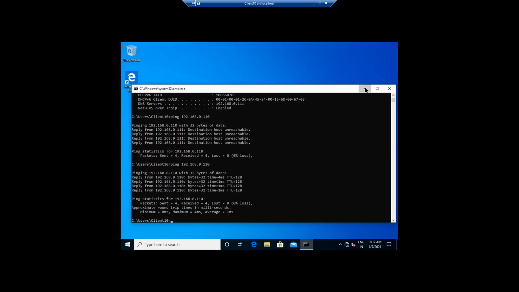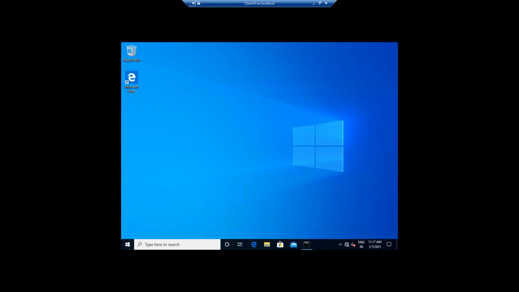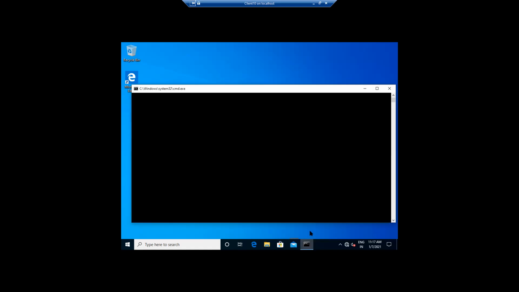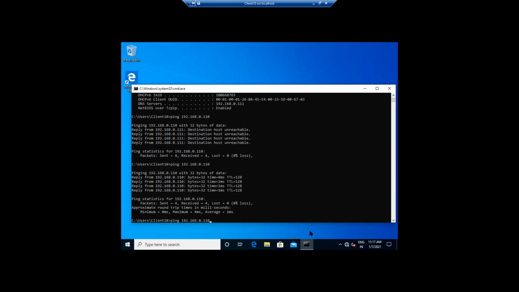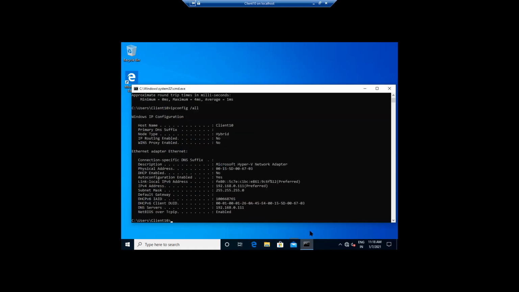Still, I will check a few more points. I have observed some mistakes here. The DNS or IP address we have given is 192.168.0.111, but actually it is 110. So we have to correct it here.